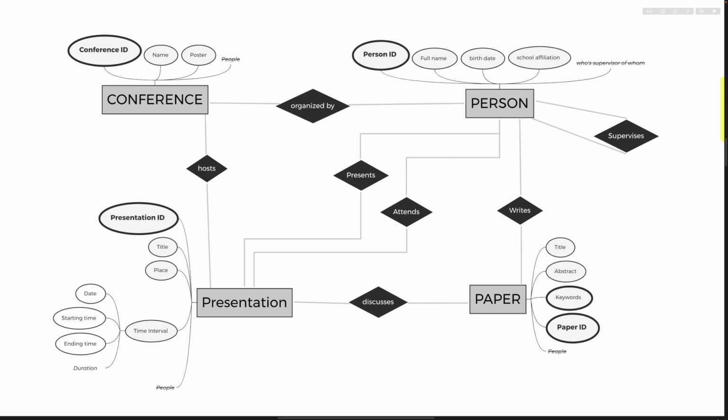I think that is a very good exercise of mapping the relationships, because it actually helps you think about the attributes that you're using. In the previous rendition of this graph, I identified people, for example, as an attribute in conference, presentation, and paper. But since I know that I link all these entities to person, maybe it's better to remove people, because it's a redundant attribute.